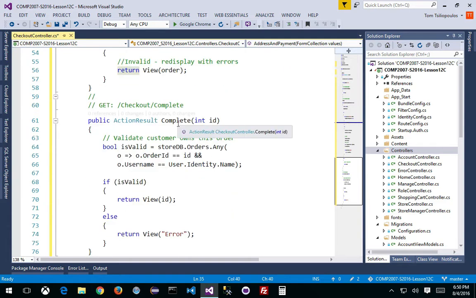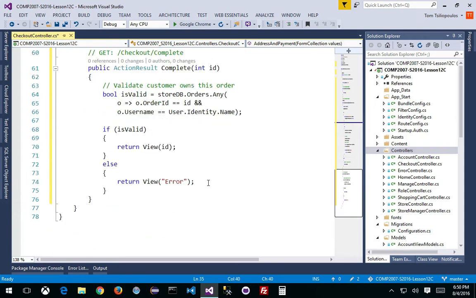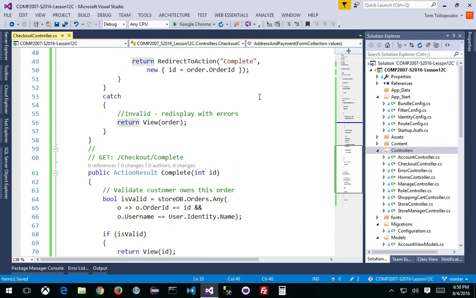And here's the complete action result, which is going to show the complete page. It's going to say, thank you very much for making your order. Your order number is, here it is. That's what it's going to do. So that's what the checkout controller does. Let's add some views to the checkout controller.